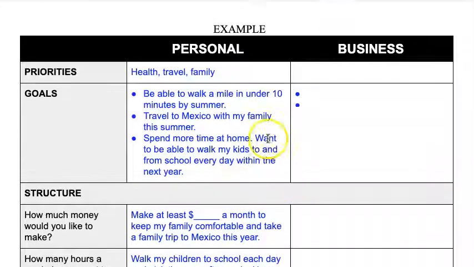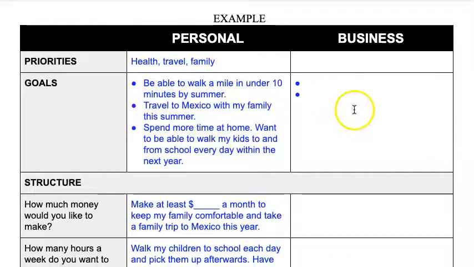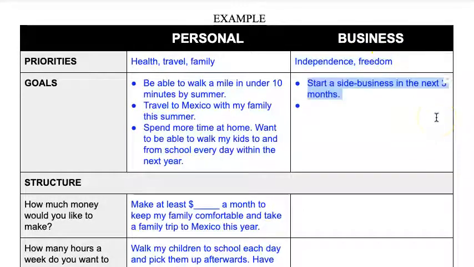Okay. So let's go up and do the business side. Okay, so they should be totally disconnected. Keep them separate right now. Okay, so what are priorities in your business? I want to start a business that provides independence and freedom. Those are my two priorities right now, because right now I might be working for someone else and I'm not able to do all the things I want to do in my personal lifestyle. So if I had independence and freedom to set my own hours, that would be really important to me.